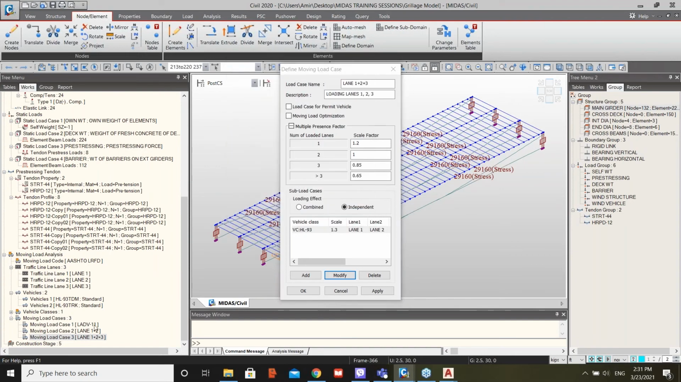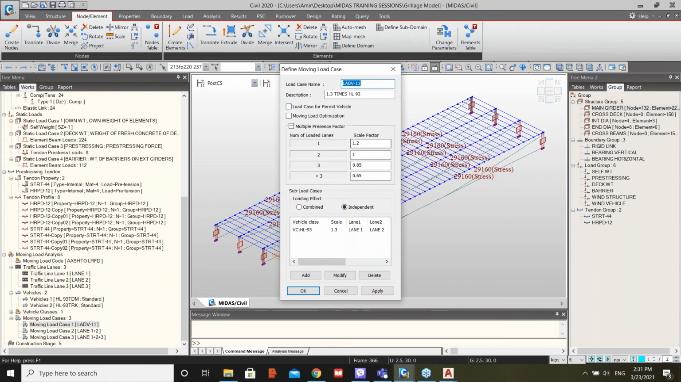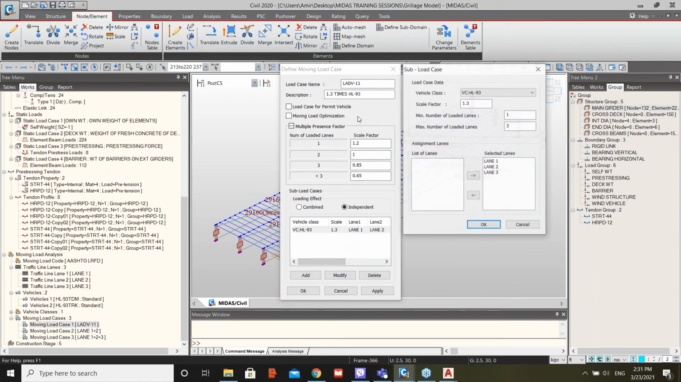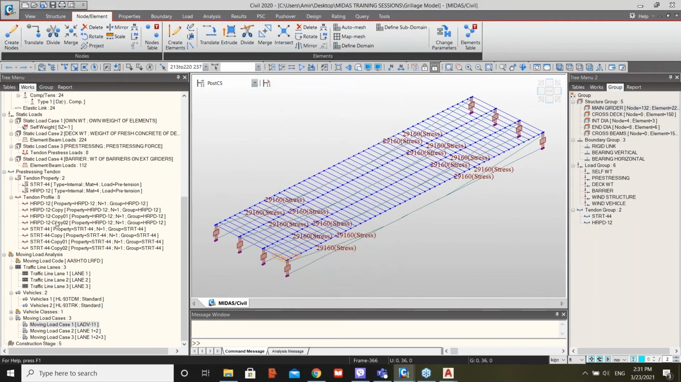Or you can have a case like this where you ask MIDAS to try all different possibilities, such that the minimum number of loaded lanes is 1 and the maximum number of loaded lanes is 3. So this means that MIDAS is going to go over all the different possibilities of loading the 3 lanes together, or any 2 lanes at the same time, or a single lane at one time. Up to here, these are all the basic steps for defining any finite element model for bridges.